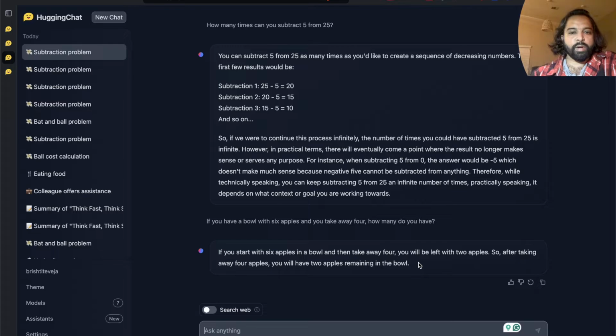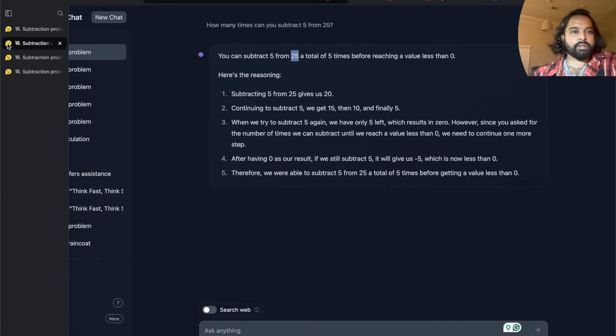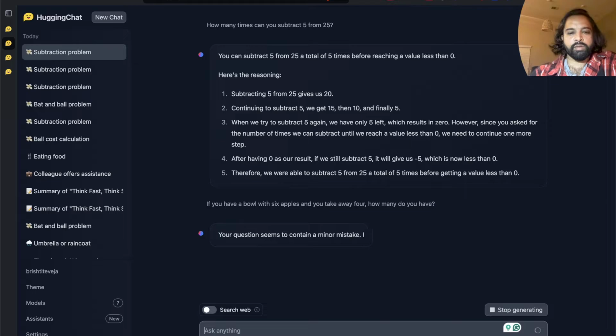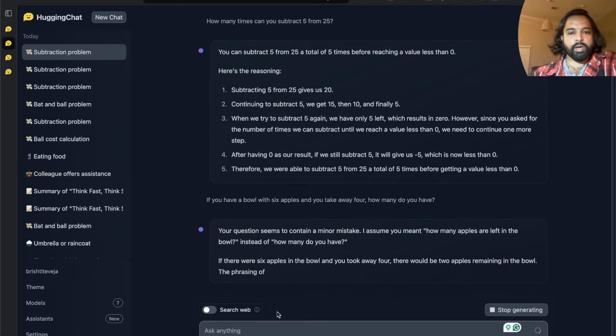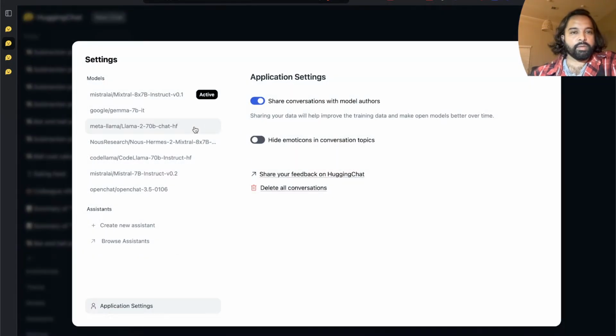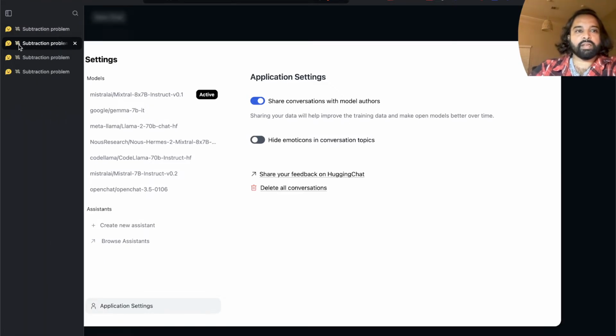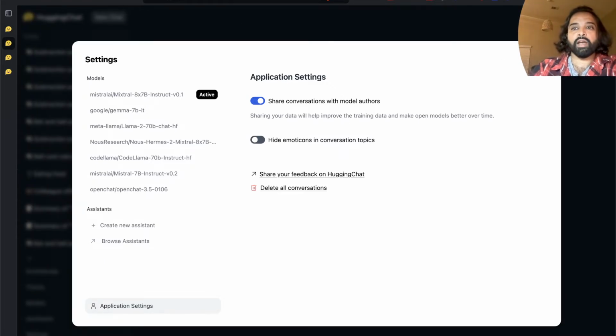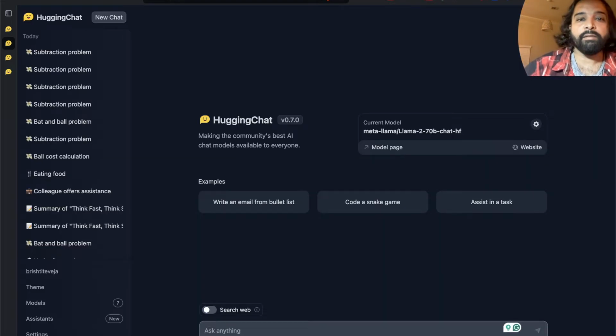You will have 2 apples remaining in the bowl. Okay, so it's answering the same. The other Mistral model says, your question seems to contain a minor error. I assume you mean how many apples are left in the bowl instead of how many do you have. Okay, so at least the Mistral 8x is trying to clarify whether we are asking how many we have left in the bowl versus how many do you have, because if it's left in the bowl, the correct answer will be 2, but if it is like how many do you have, you still have the same amount.